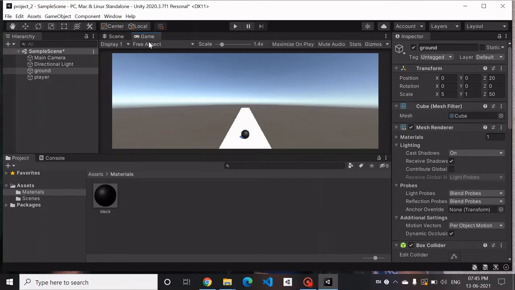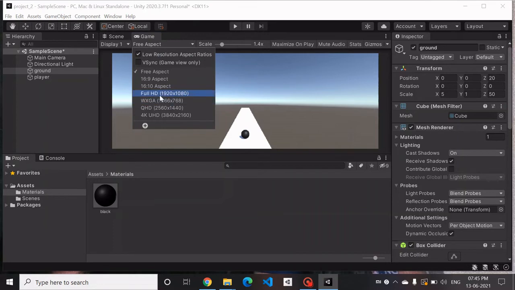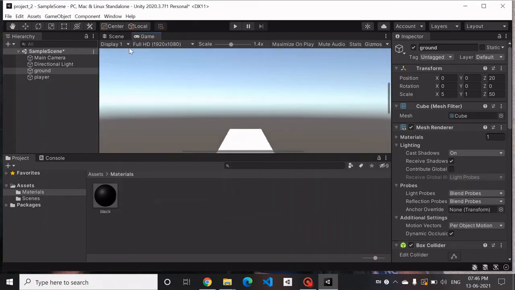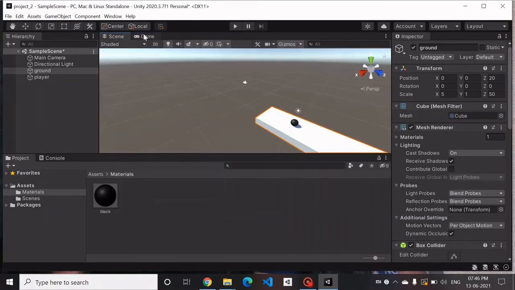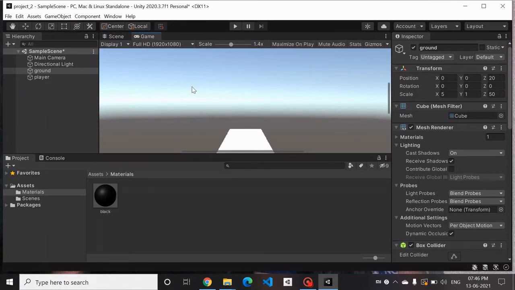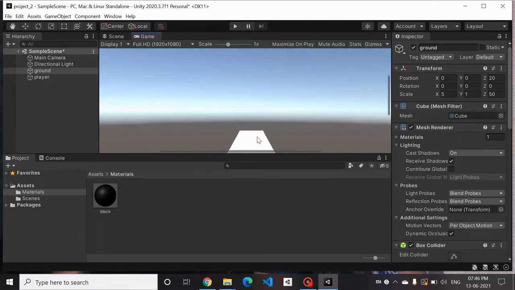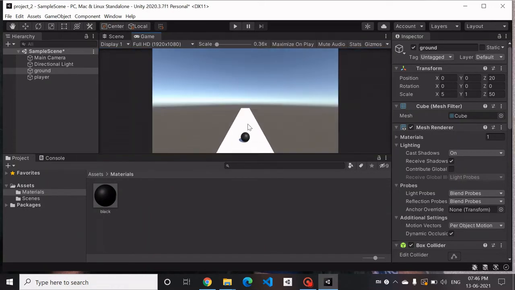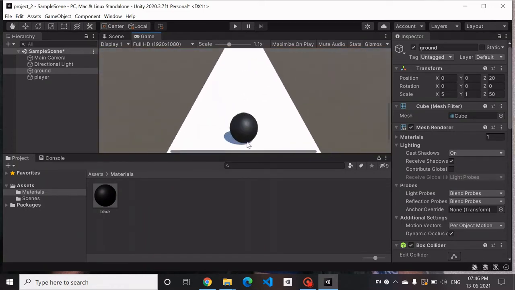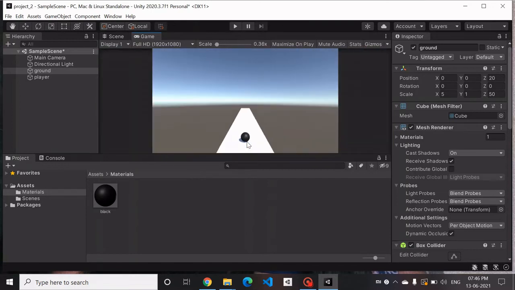This time we're going to start with the full HD version in the beginning itself, so that we don't have to change it later. Okay, so there has been some change in the view. Yeah, that's how the full HD version would look. So you can see the ball is so much more clear as compared to the free aspect, the one that we were using earlier. Now we can extend the ground to be, say for example, our level.